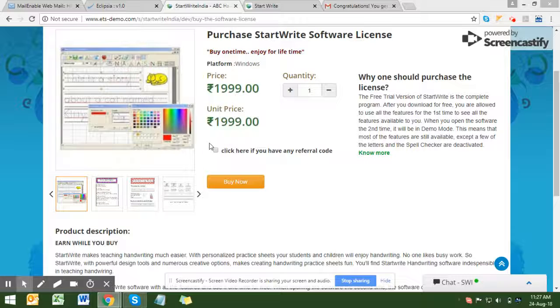You remember the small box here which asked for a referral code? Let's find out what this referral code is. The referral code is the code we sent to you for gaining a reward benefit for referring Startwrite India to any of your friends or colleagues.